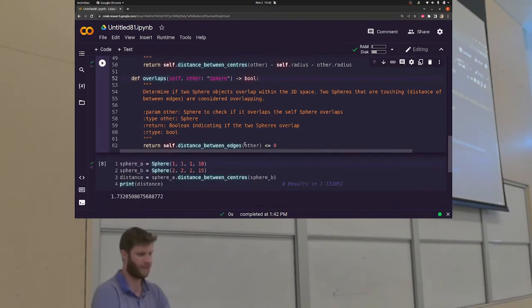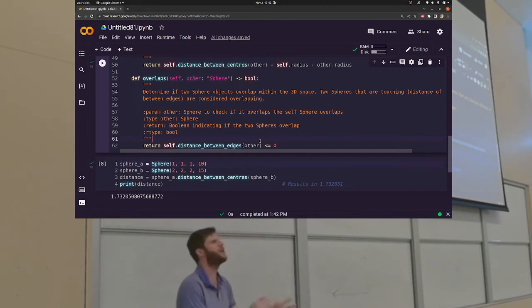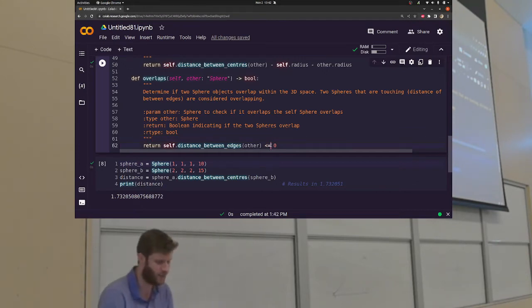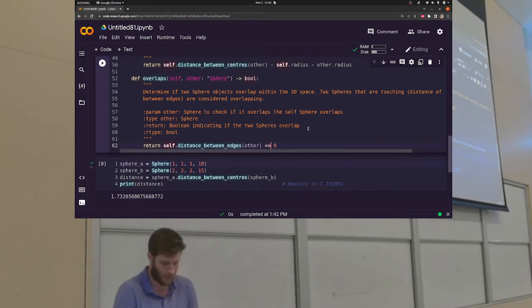Just return if the distance between edges is less than or equal to 0. So I guess based on my definition here, if the distance between the edges happens to be 0, then we will say, well, they're colliding. They're touching. Maybe you think, no, that doesn't make any sense. It really should be this, because it has to be less than if they're touching. They're not really overlapping. Fine, great, whatever. This is just how I wrote it.